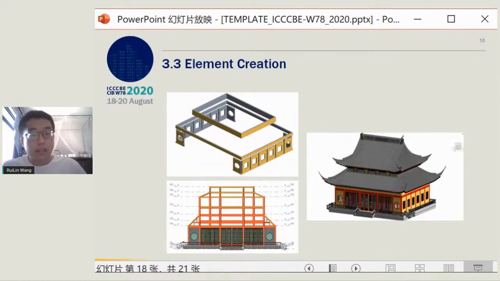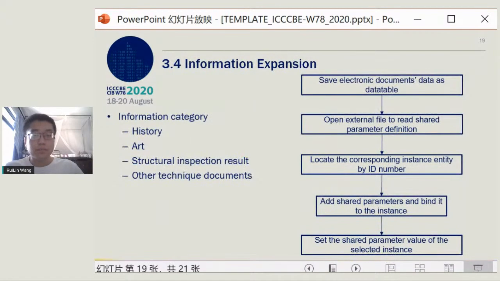Then, based on the extracted geometric information, a program calling the Revit API can easily create elements in Revit. You can see the walls and the elevation lines. These all can be created by the program automatically. The right picture shows the results of element creation.